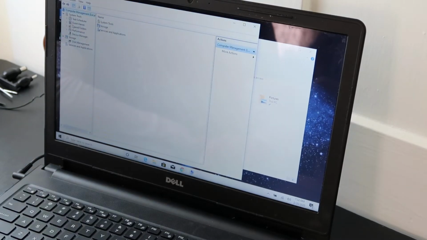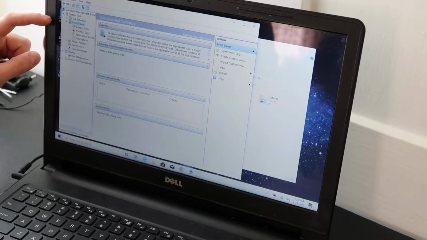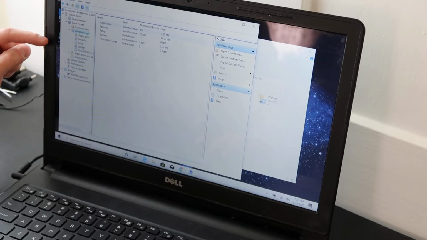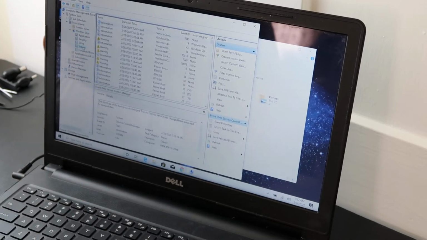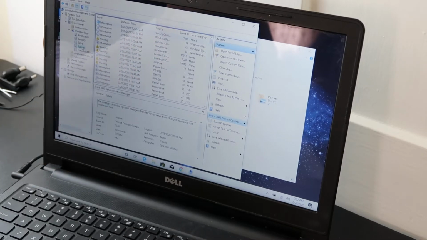Over here on the left, Event Viewer, we're gonna double click. We're gonna go down to Windows Logs and double click. And then we're gonna go down to System and double click. Now, these are your system logs. It keeps a record of everything that happens.